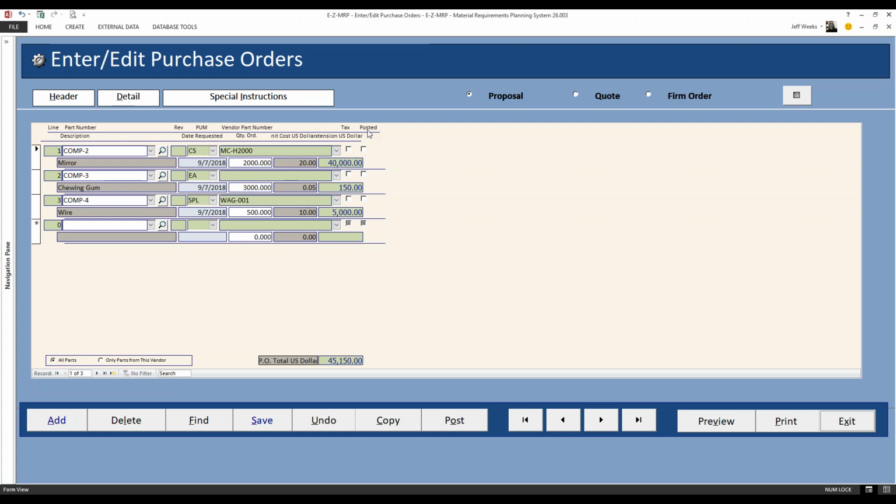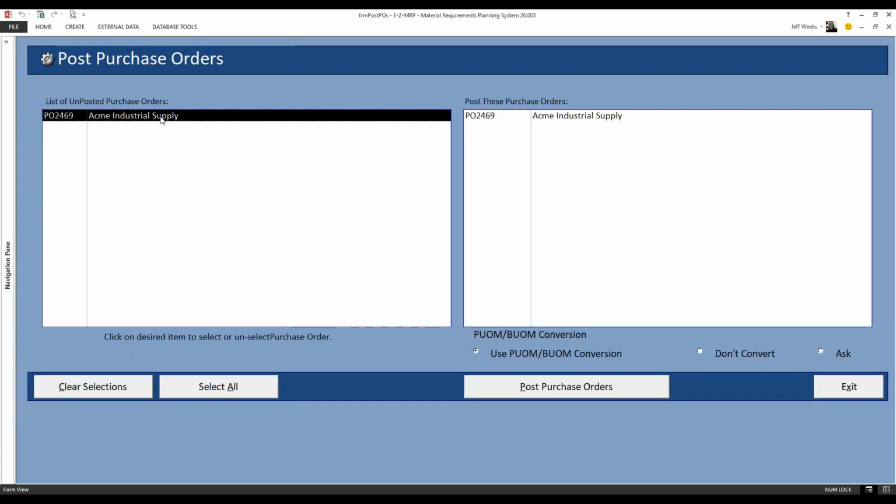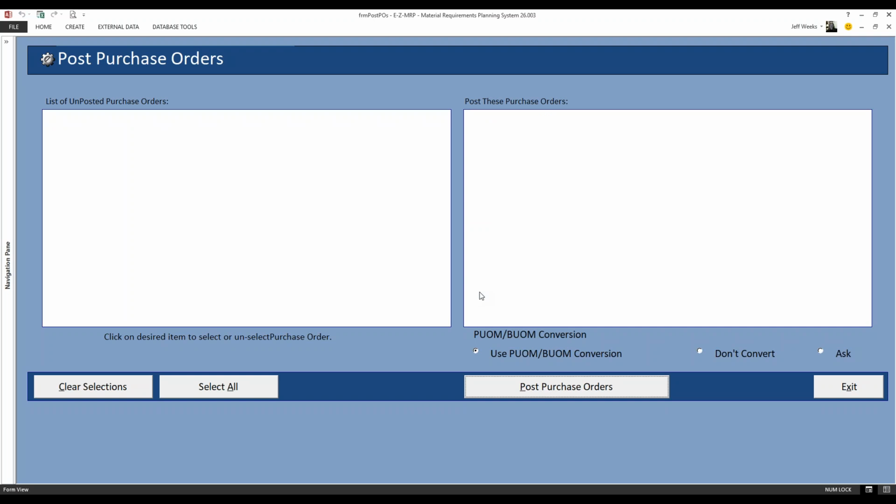Now notice this says posted. These boxes are not checked. That tells me that these lines are not posted to the supply side, so I need to post these to the supply side. I have one of two ways of doing it. I can post it right here using this button in the purchase order, or I can go to post purchase orders in the main menu for the purchase orders. I select my purchase order, and then I hit post purchase orders. Yes.